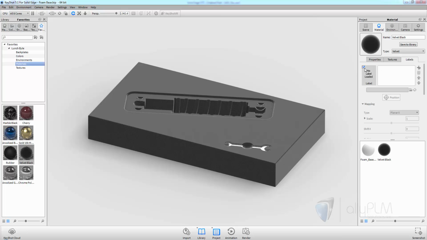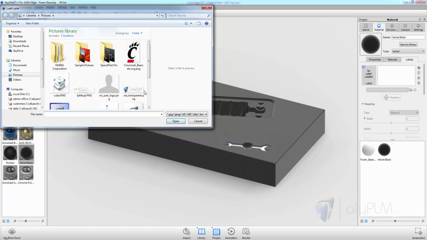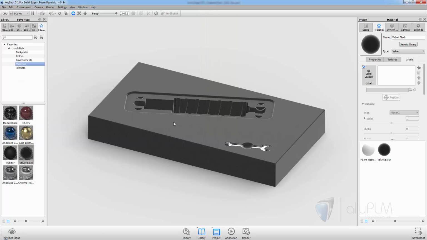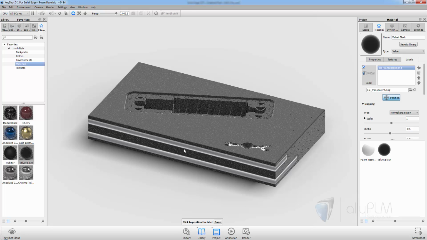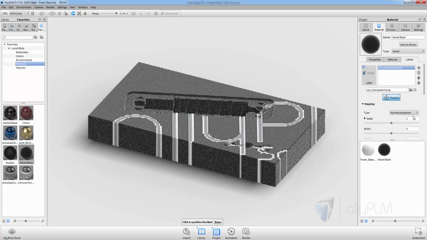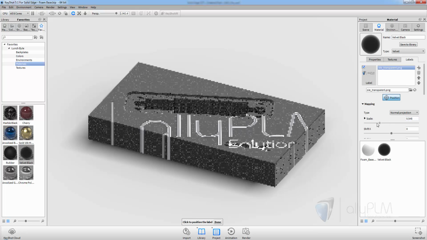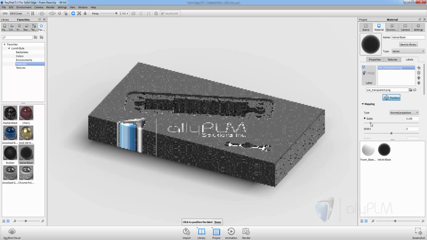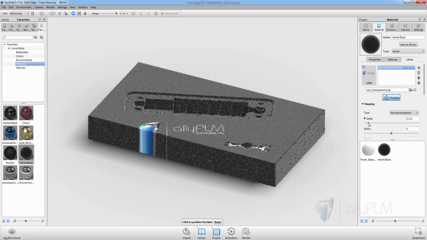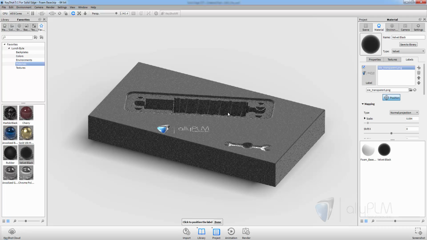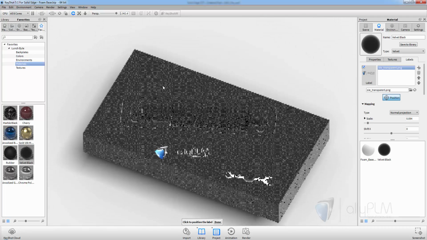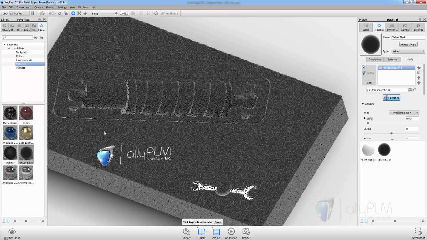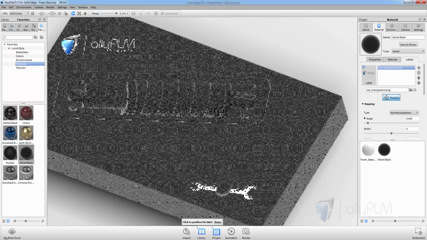I'm going to turn on a label. It'll have me browse out and select an image. I'm going to pick the LIPLM logo. Now you can see it's a little big right now, so I'm going to move this up towards the top face. I'm going to change my scale. Let's just drag the slider down here to something smaller. So that's pretty good. What I want to do is move it up here to the corner, so I'm just going to click and drag it and bring it over here to the corner.